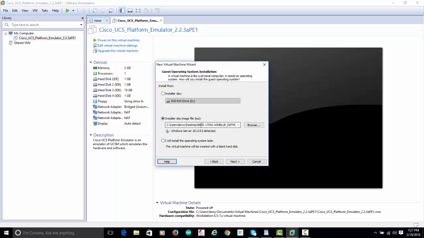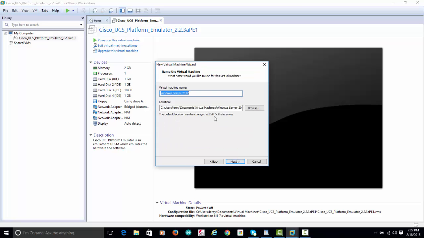And I'm going to go ahead and use the installer. I believe I have 2012 Server right here. I'm going to go ahead and click next on it. And it is 2012 Server, so I'm going to just say 2012 R2, to be able to set this up.